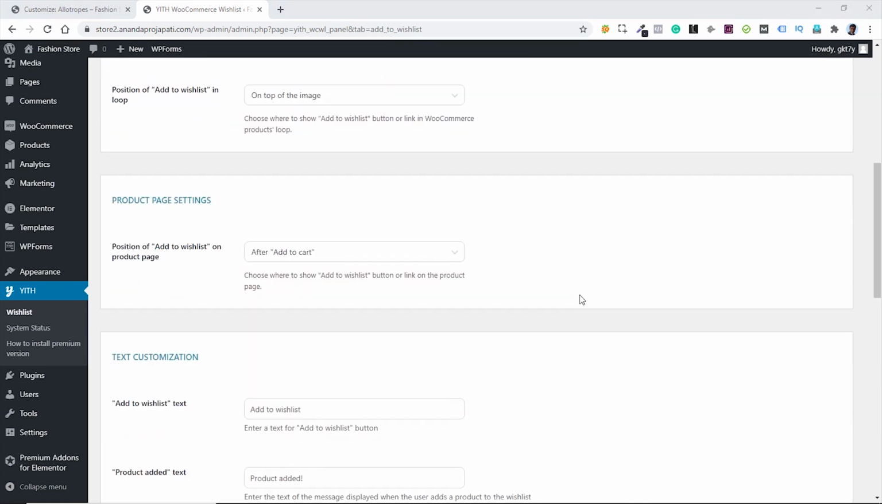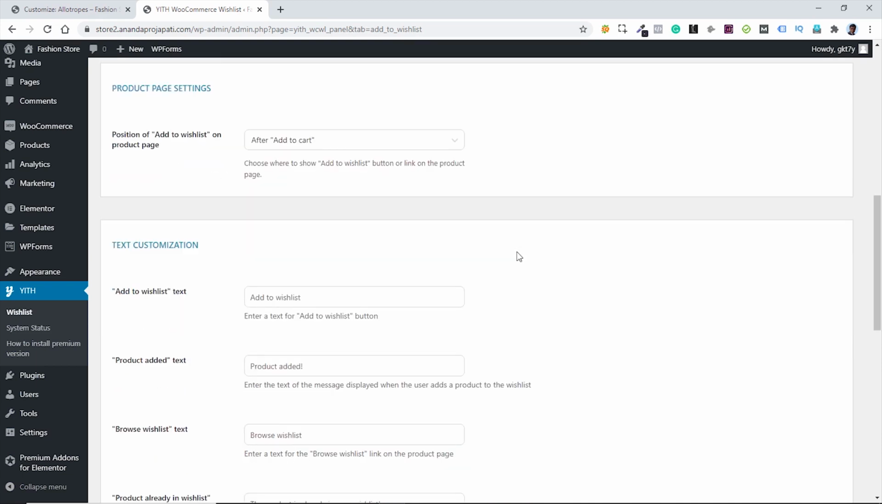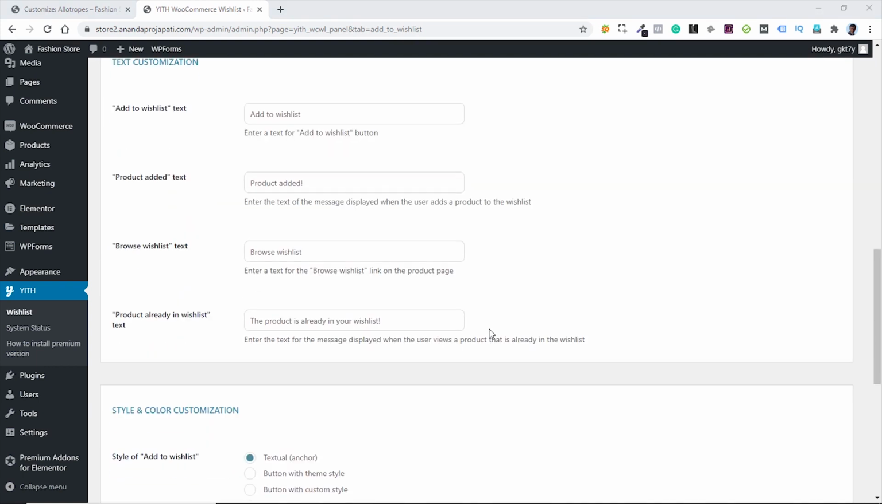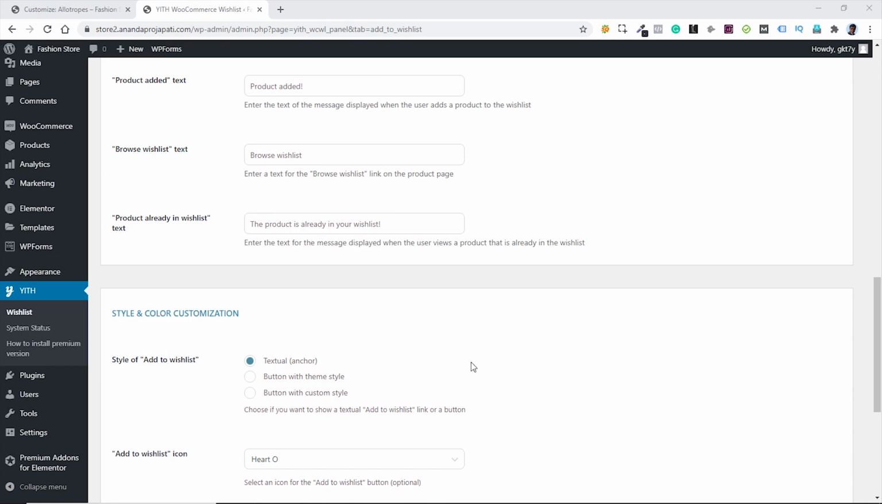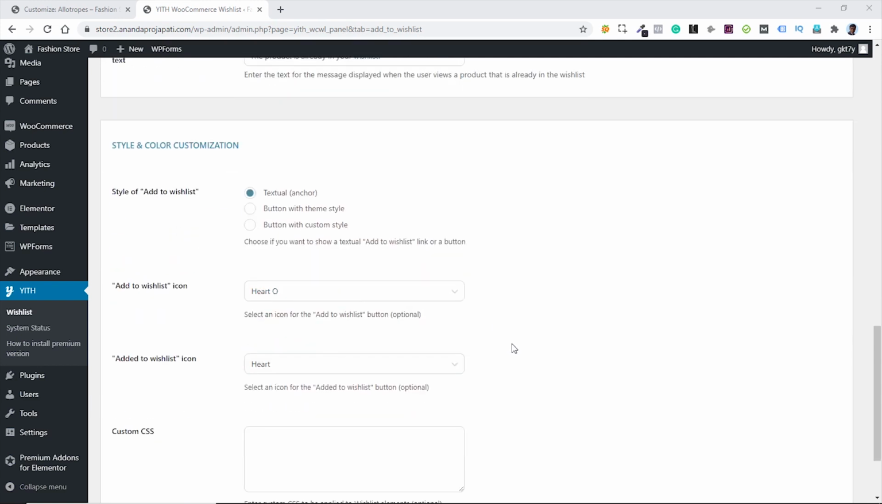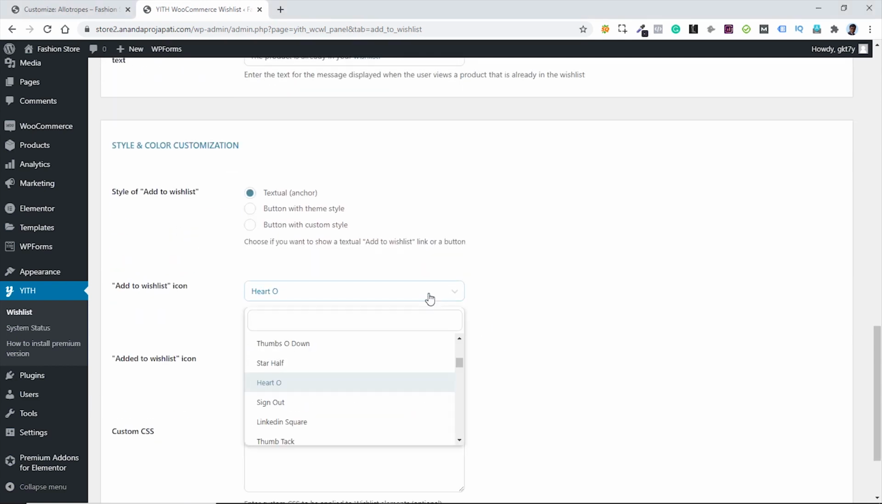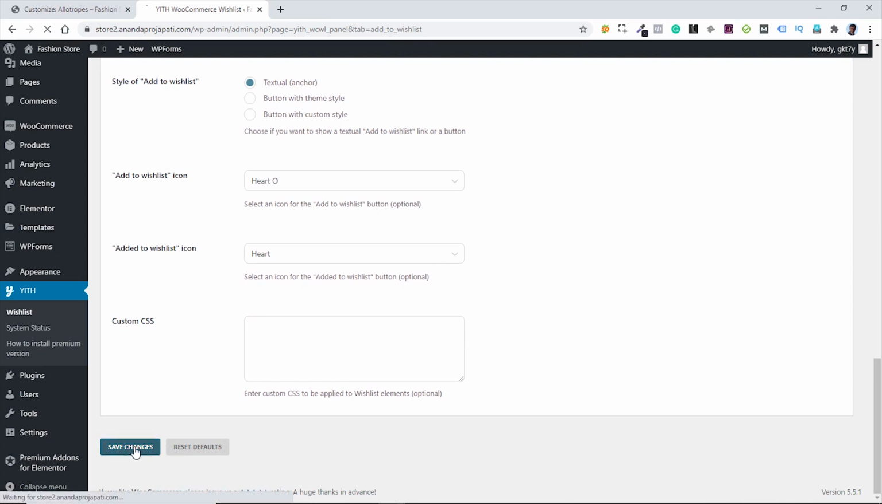Let's scroll down. Now for the product page setting, where you want to show it, by default it's set after add to cart. I will keep it after add to cart. Then text customization, what you want to show as label, I will keep it as it is. Let's scroll down. The style of the add to wishlist button, I will keep it textual anchor, and for the icon you can change from here. I will keep it to default, heart O and heart. Let's click on save changes.